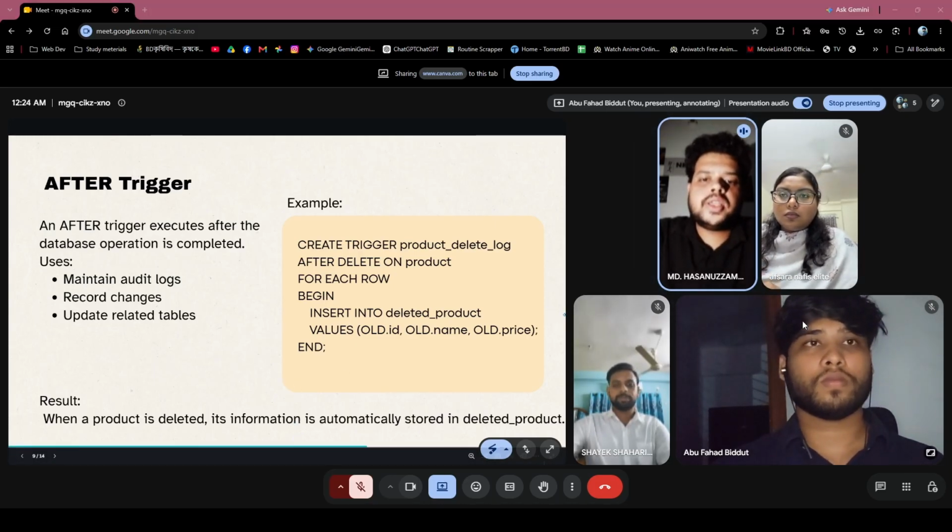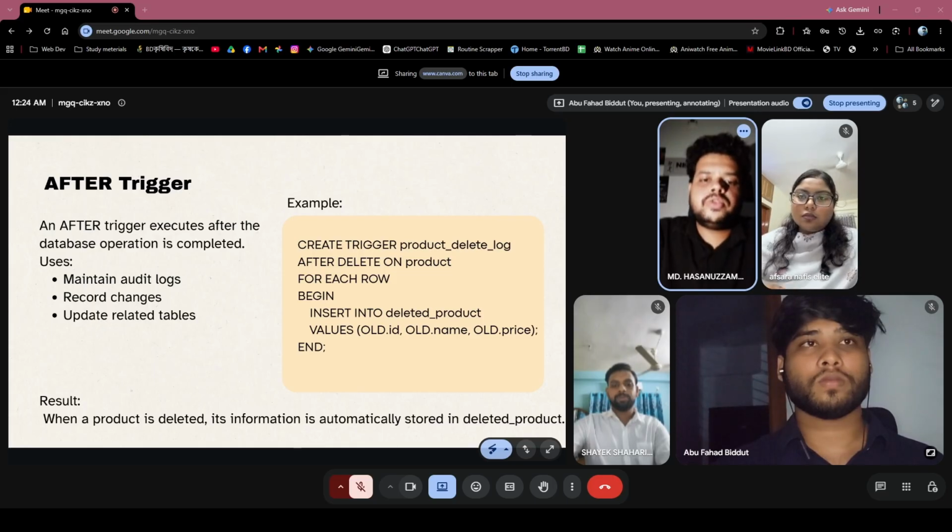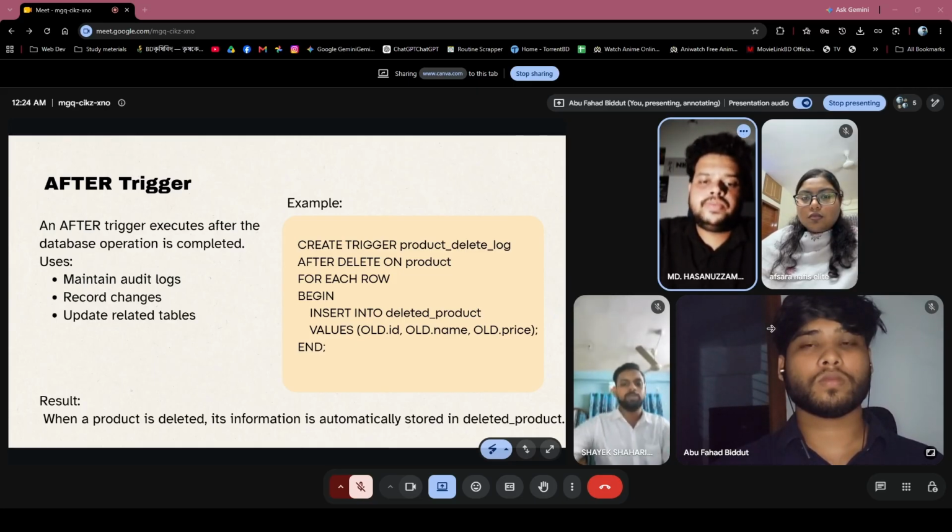Now we talk about after trigger. An after trigger executes after the database operation has been completed. It is useful for logging and audit changes. For an example, when a product is deleted, we may want to keep this information for future reference. We can create an after trigger. When the product is deleted, the trigger automatically inserts its ID, name and price into the deleted product table. Moving to the next slide.